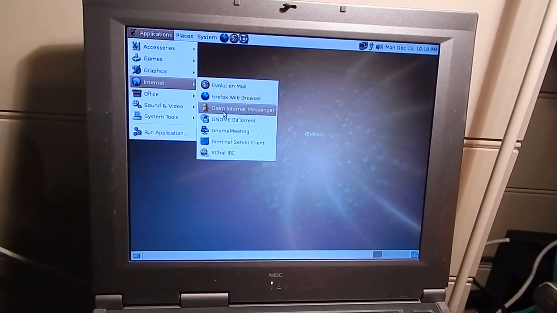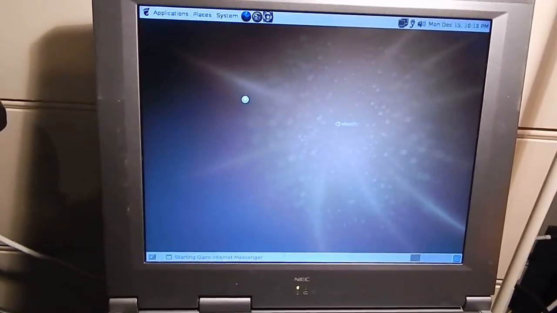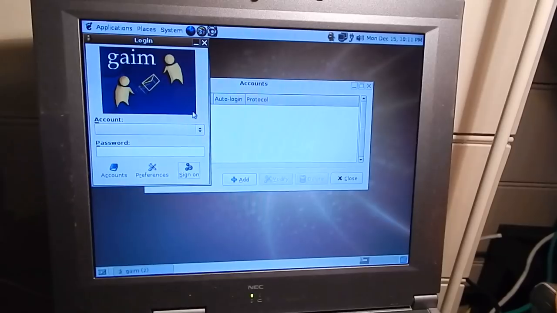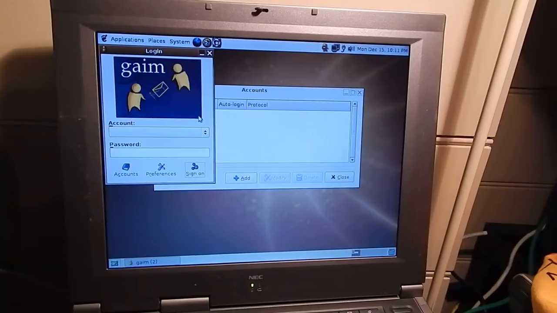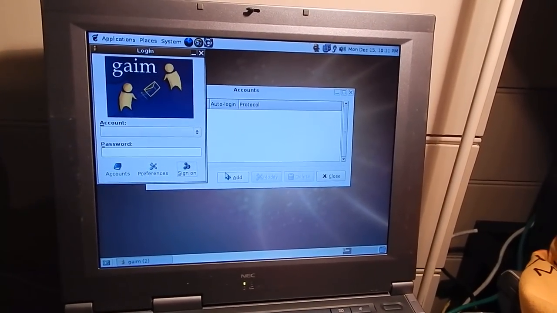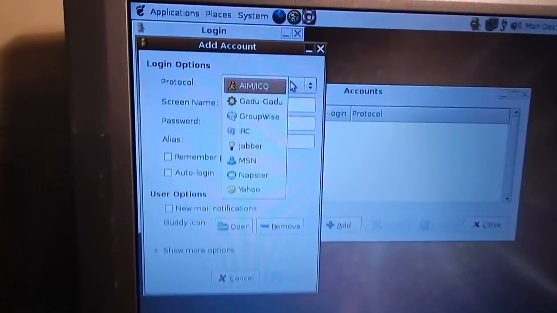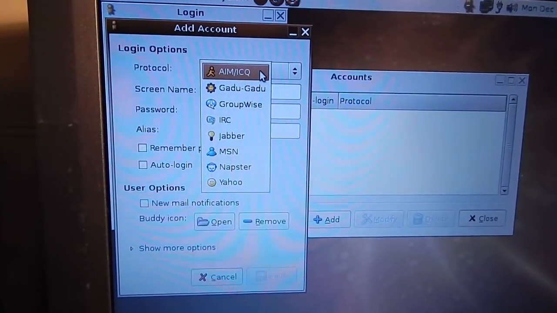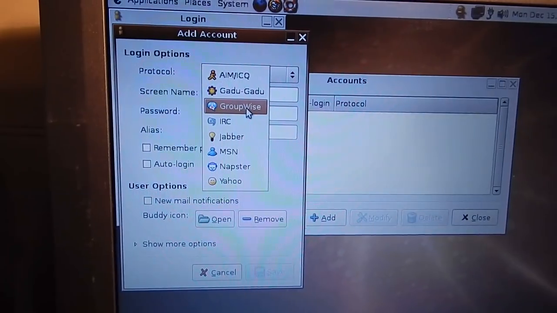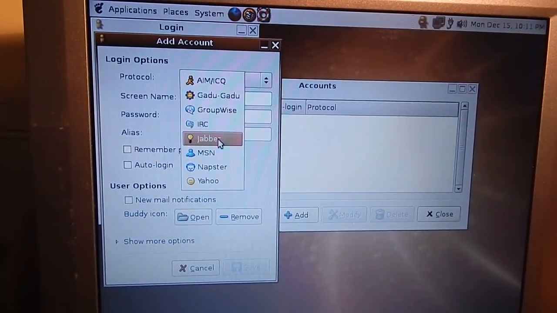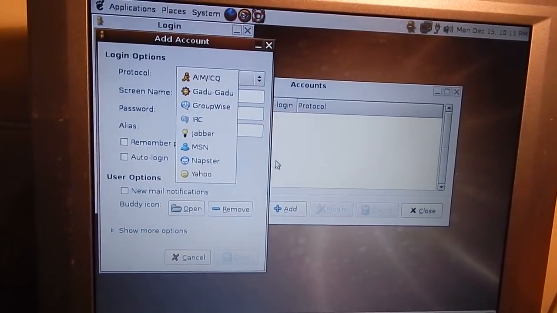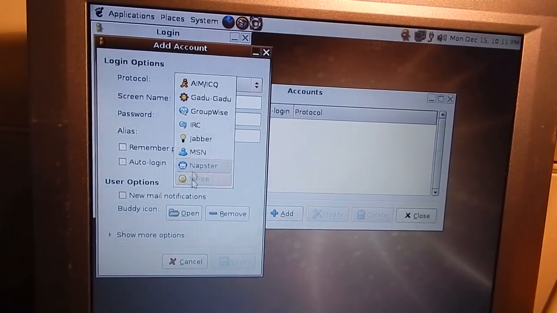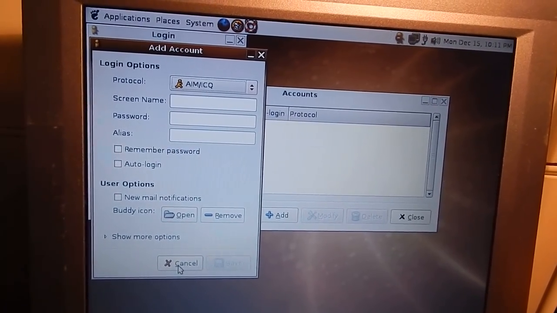Let's see if we can replicate that. So we go to Internet, Gaim, Gaim Instant Messenger. There you go. That's essentially what it looked like. I'm just going to go with that. And what kind of accounts could you add to Gaim back then? AIM and ICQ. Man, ICQ. Gadu-Gadu, GroupWise, IRC, Jabber accounts, MSN, a Napster account? Wow. Yahoo. So, you know, I used to use AIM, MSN, and Yahoo back in these days. So, those are the accounts I would have added to it.